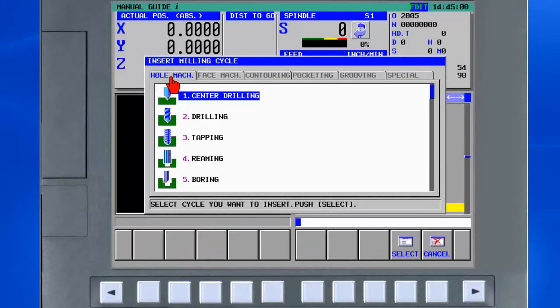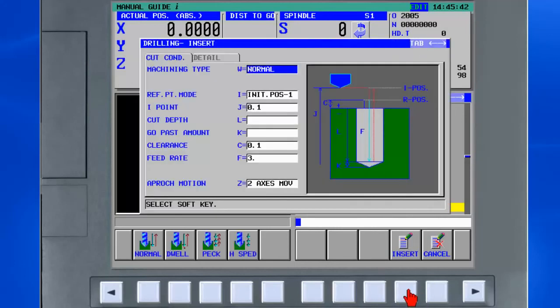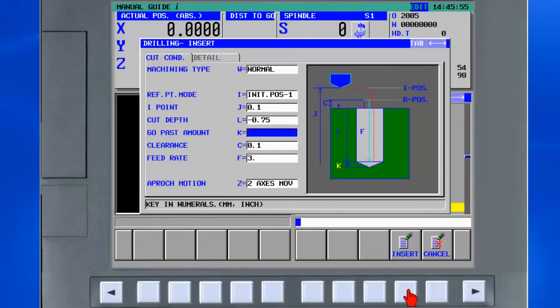Again, it's a hole machining cycle. This time it's going to be drilling. And all this is going to do is give us a few more parameters to set. And hit the Select key. So now we need to start filling in this information. We'll leave the I point again at 100 thou. Our cutting depth through the part is 0.75. We're going to go past that amount by 150 thou to make sure that we're through the part. Clearance again, we'll leave it 100 thou, and again that feed rate is defaulting from our previous entry, so we just press Insert.